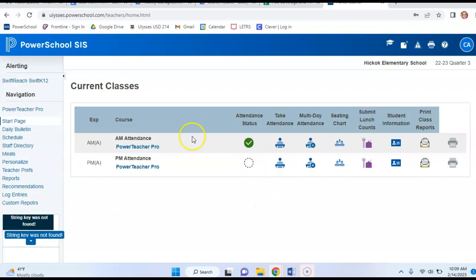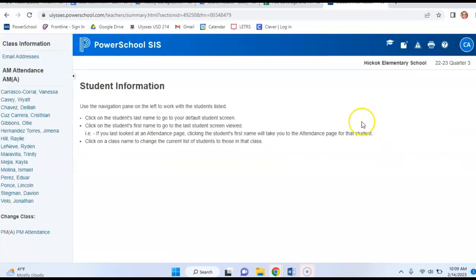So here is a teacher's startup page, and you will always start here at student information. You can choose either AM or PM. I'm just going to click on AM. And then you will see on the left your entire roster. You will have to check individual students one by one, but once you know how to do it, it is pretty quick and very, very accurate and gives you a lot of details that you might be curious about.